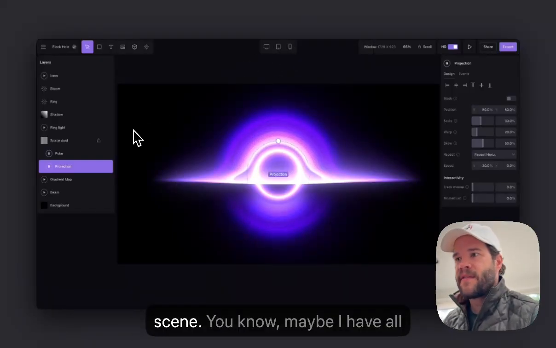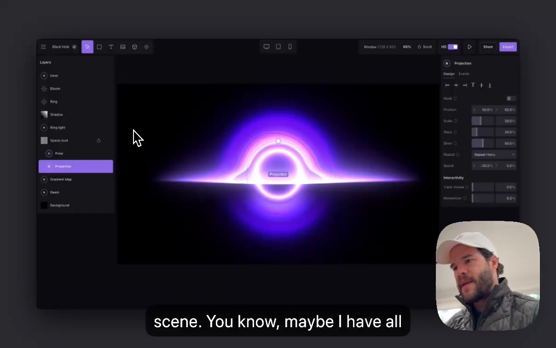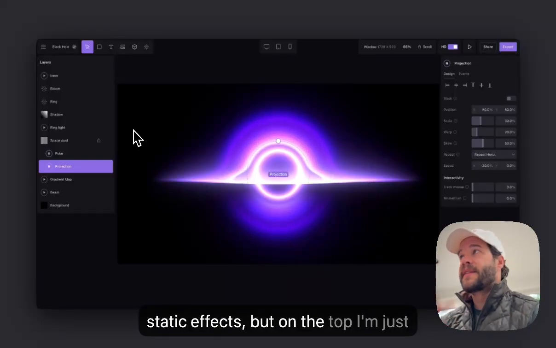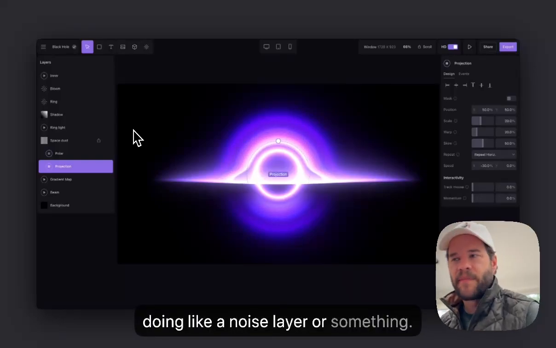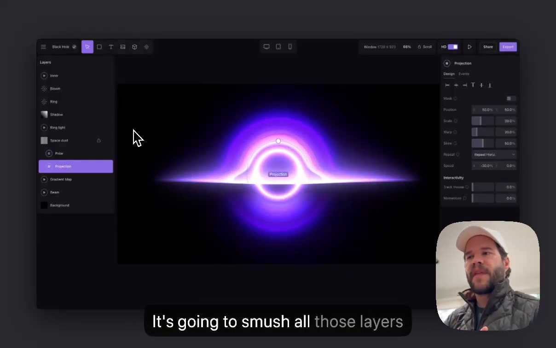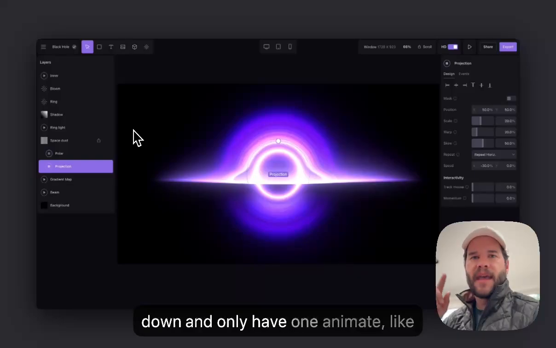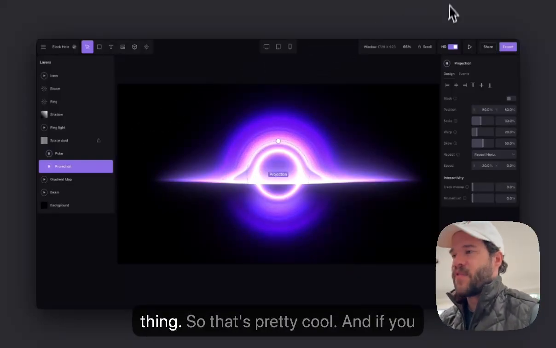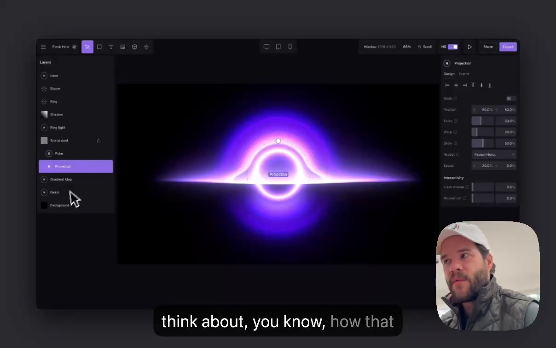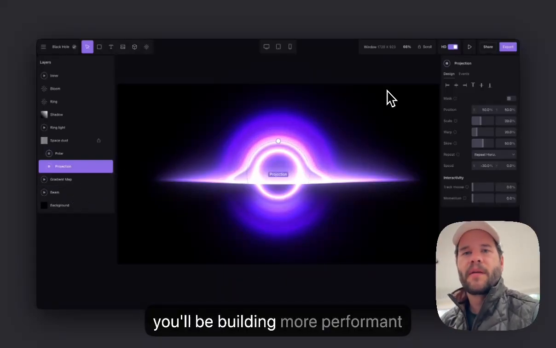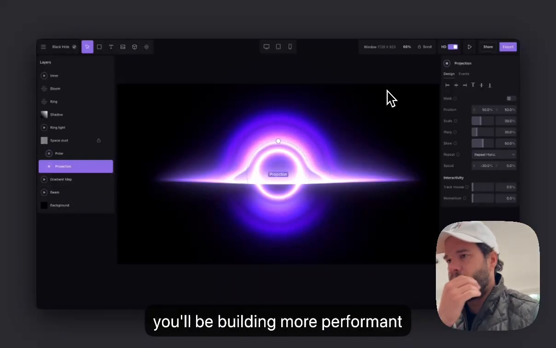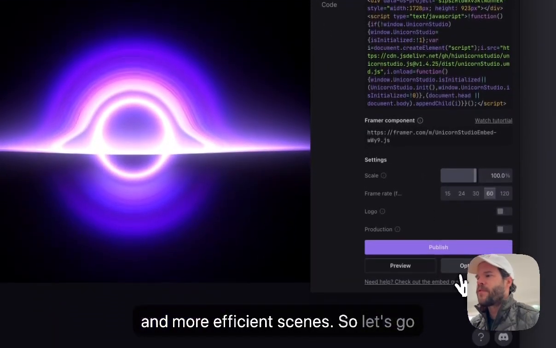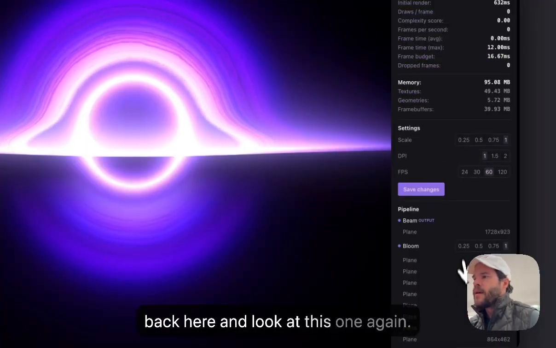So that's a really easy way to get some performance that you wouldn't expect out of a really big scene. Is, maybe I have all these crazy shapes and images and static effects, and on the top I'm just doing like a noise layer or something. It's going to smush all those layers down and only have one actual shader pass for the whole thing. So that's pretty cool. And if you think about how that works, when you build your scene, you'll be building more performant and more efficient scenes.